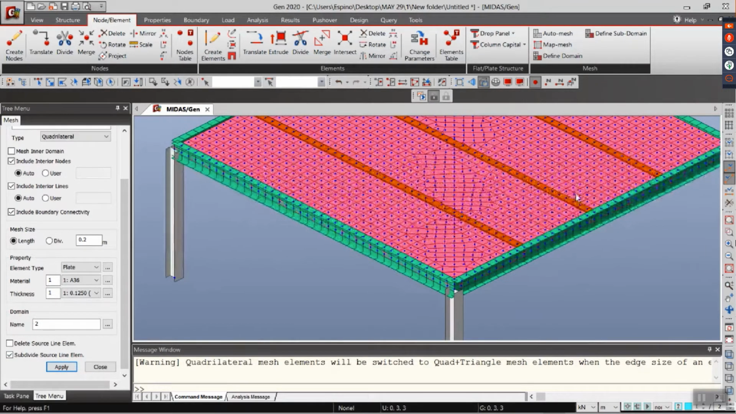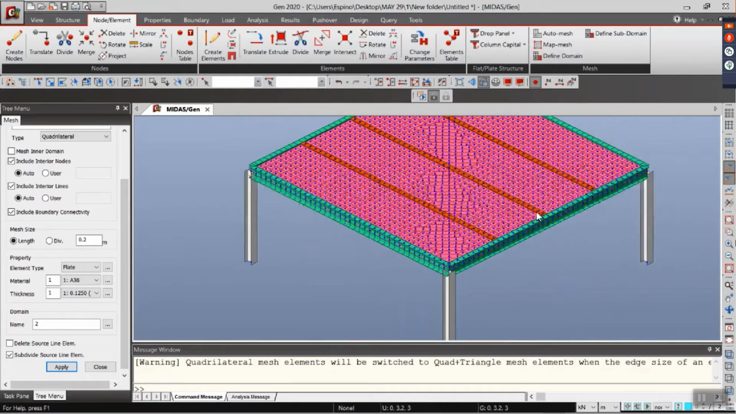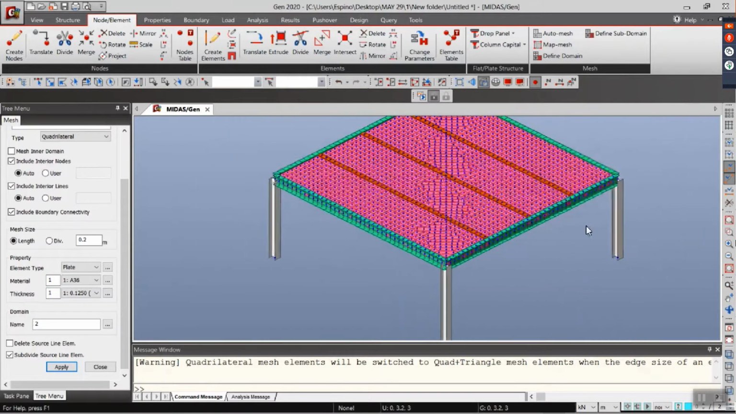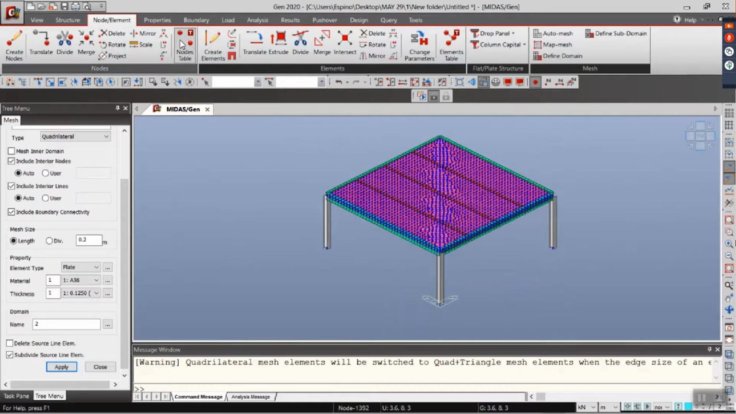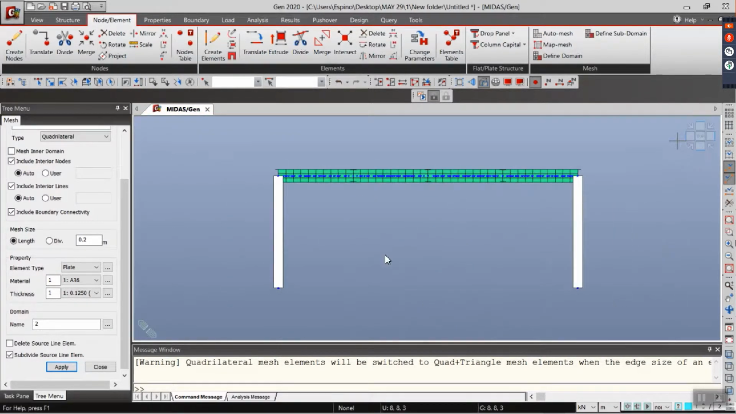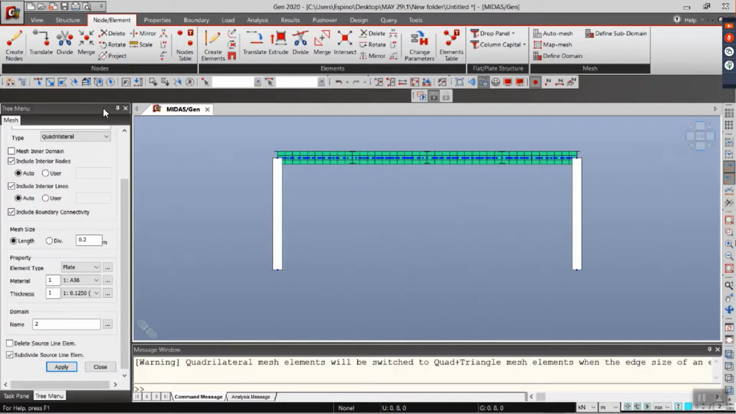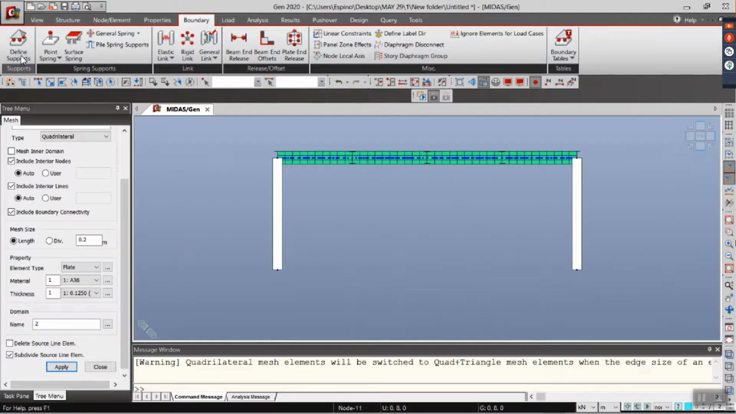So as you can see, the slab is now being created. After we have created the slab, we can now apply the boundary conditions. Going on to the front view, there we have a boundary tab, define support.